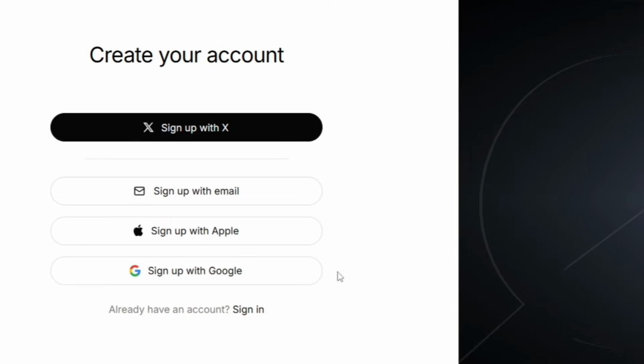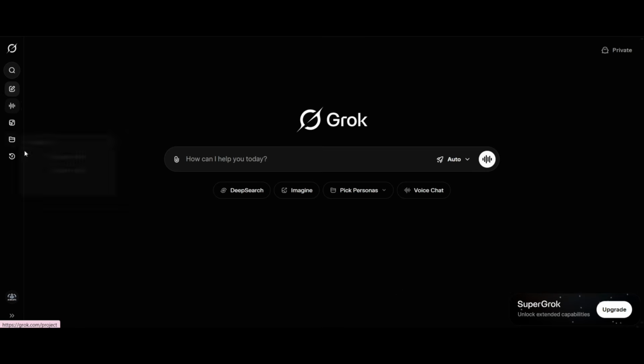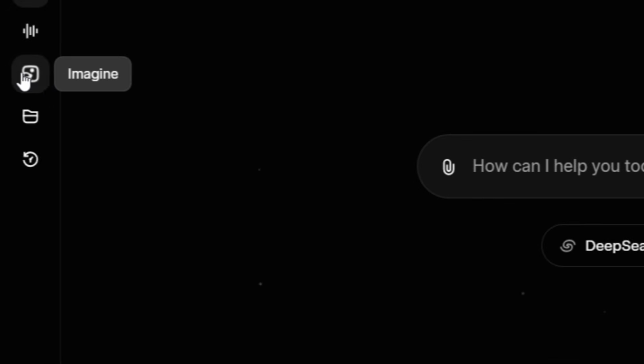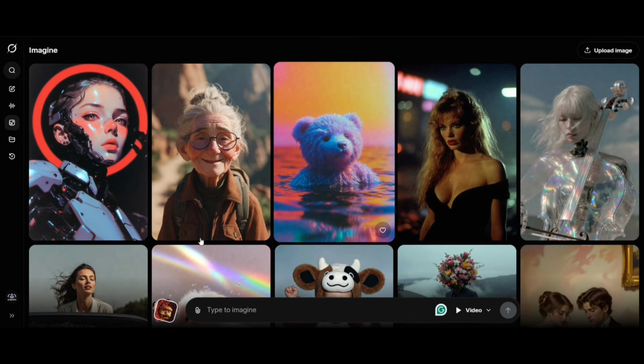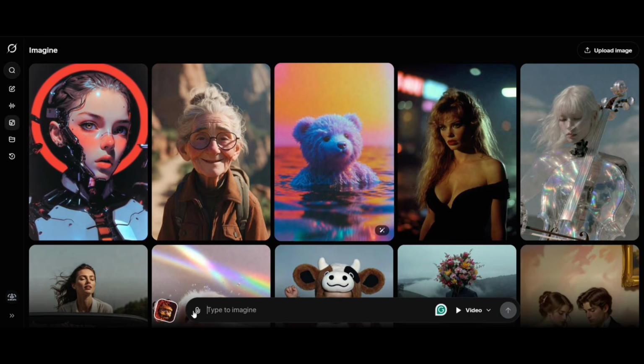So first of all, go to the official Grok website. If you don't already have an account, just create one. It barely takes a minute. Once you're inside, you'll see the Imagine icon. Click on that and it will take you to the image and video generation page. This is where all the magic happens.